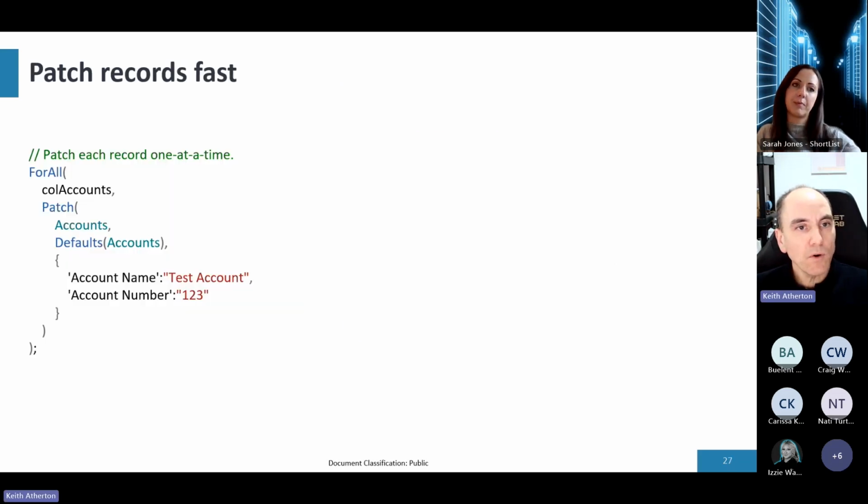Another thing to mention as well is there are ways of patching records that can improve performance. Many of us might be familiar with this approach there, where we've got a ForAll loop. We go through a collection, in this case called accounts, and then we do a Patch one by one on all the records. Quite common, quite readable.